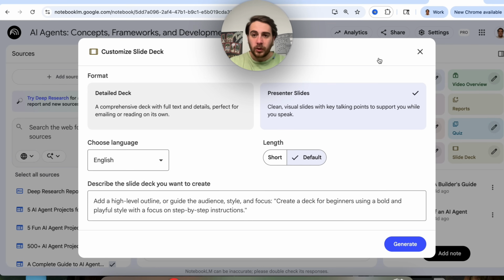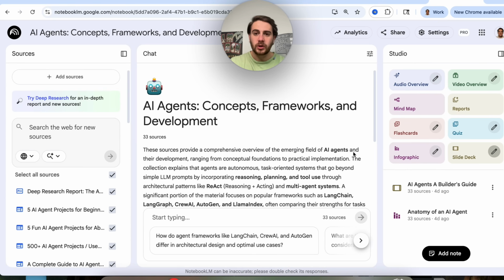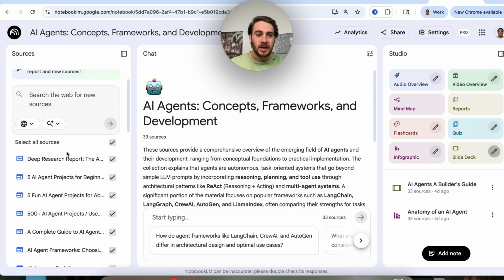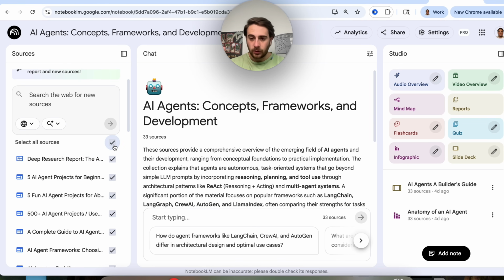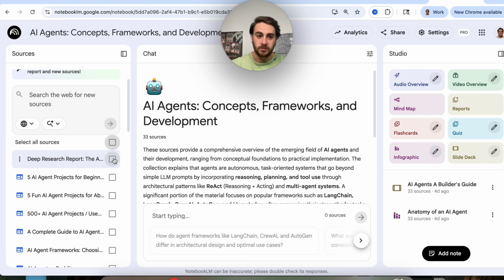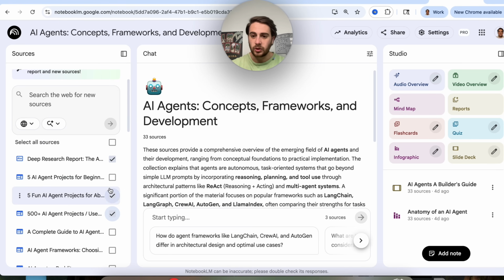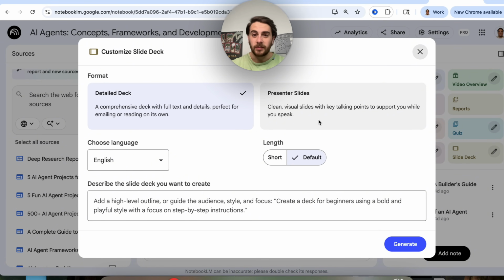Now, one other pro tip that I did want to show you with this before I show you what these slides actually look like is when you come over here and add on select sources, if you have select all, it is going to create a slide from those 33 sources. But let's say that you only come through and you choose 3 of them right here, and then you come over here to slide deck, this will actually only make them based on those 3 sources. So you could build different slides for the same topic by just choosing different sources.